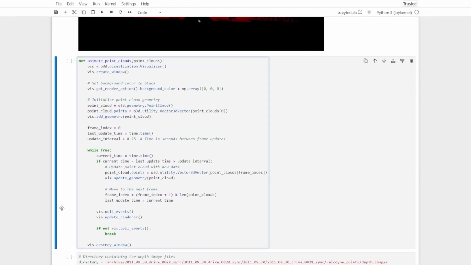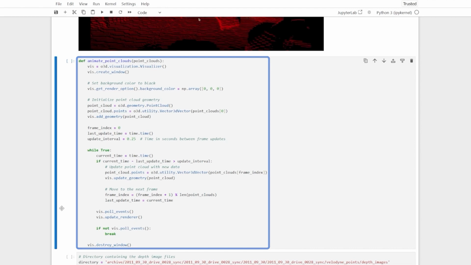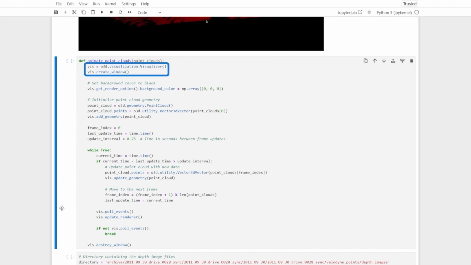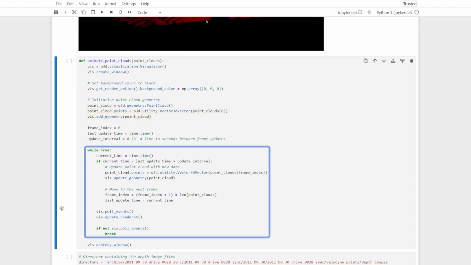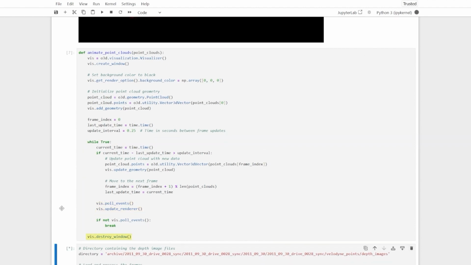Next, we use Open3D to visualize the point clouds. We initialize the Open3D visualizer and create a black background. Then, we initialize a 3D point cloud object and draw the first frame points for the initial display. The code then loops through the point clouds and updates the point clouds after the update interval. User interaction and render updates are done through poll events and update renderer. And once the loop is broken, the visualizer is destroyed.